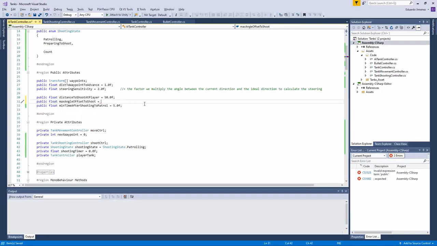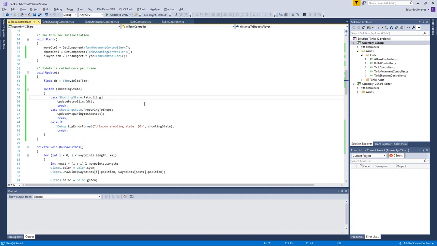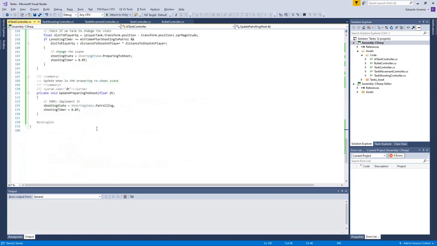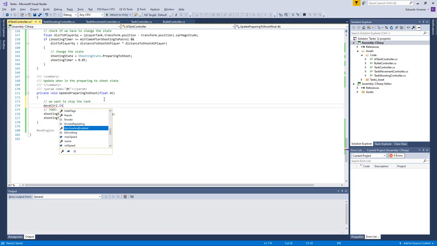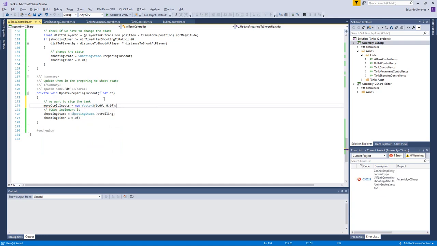We're going to set the maximum offset to shoot, and we're going to put it in degrees, for instance 2 degrees. This probably is too big, by the way. Probably 10 or 15 even should be okay. Okay, so when we're doing this, we want to stop the tank. So the move controller inputs should be 0, 0.